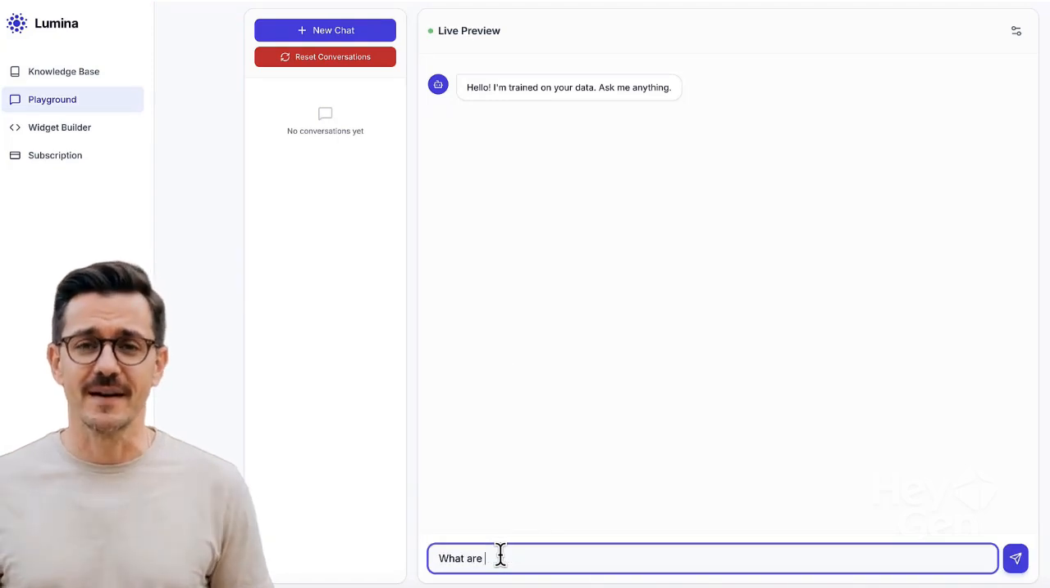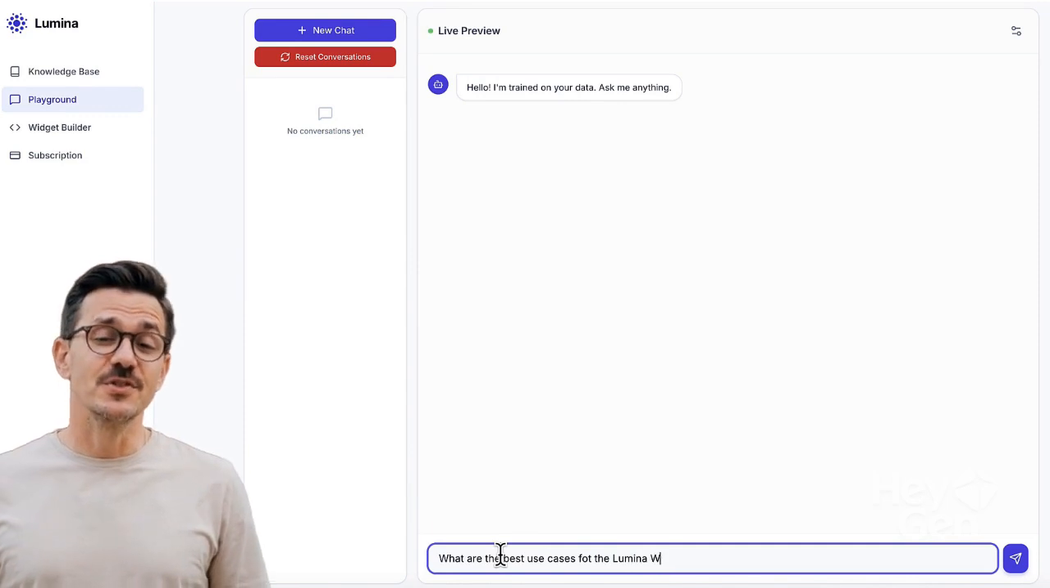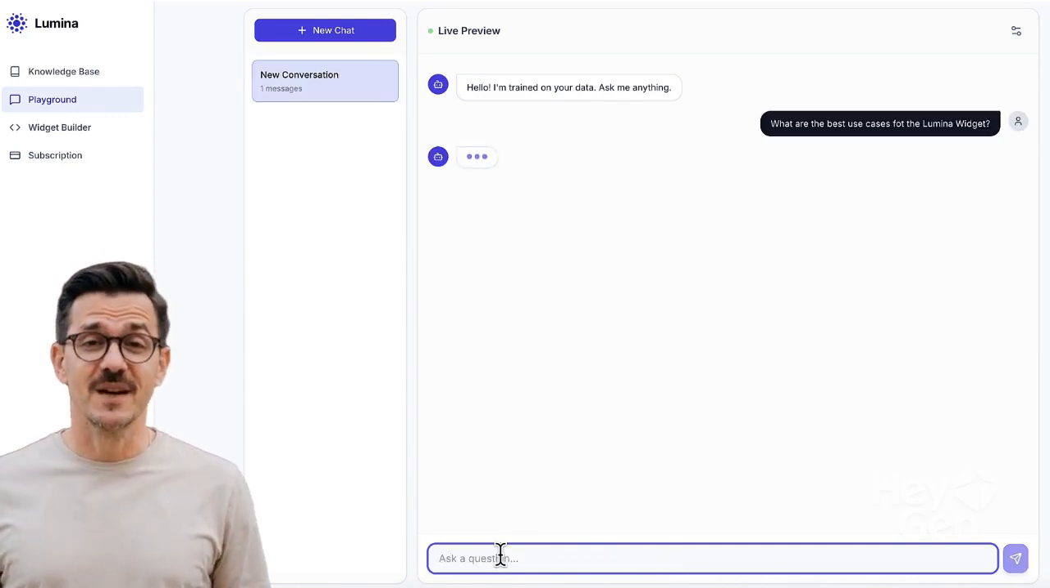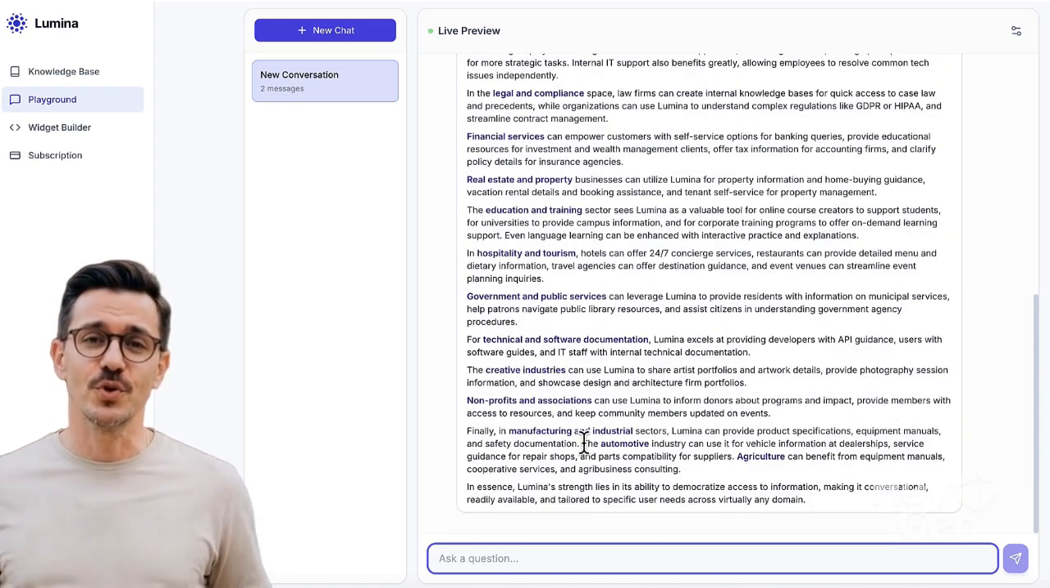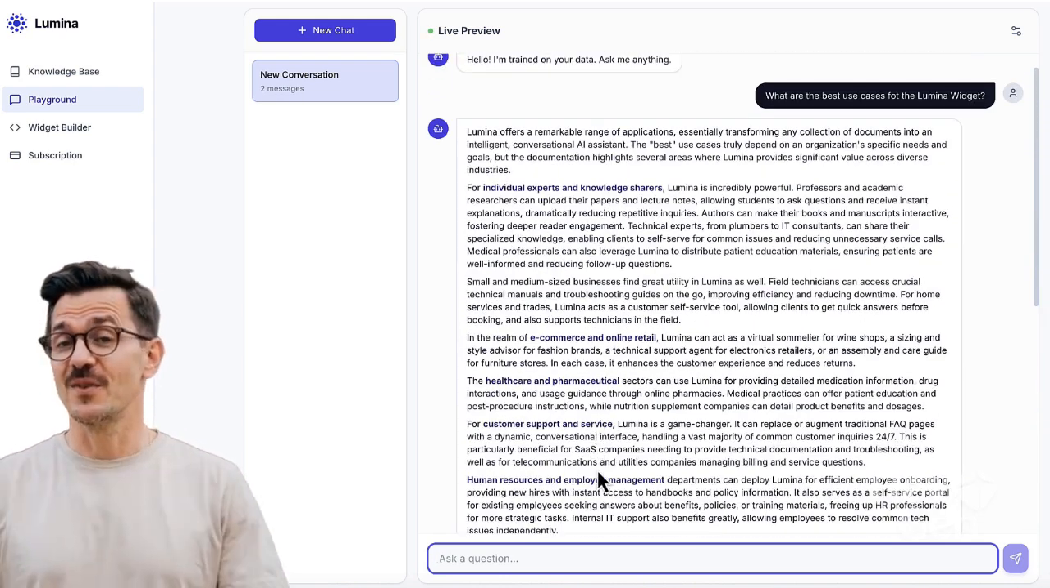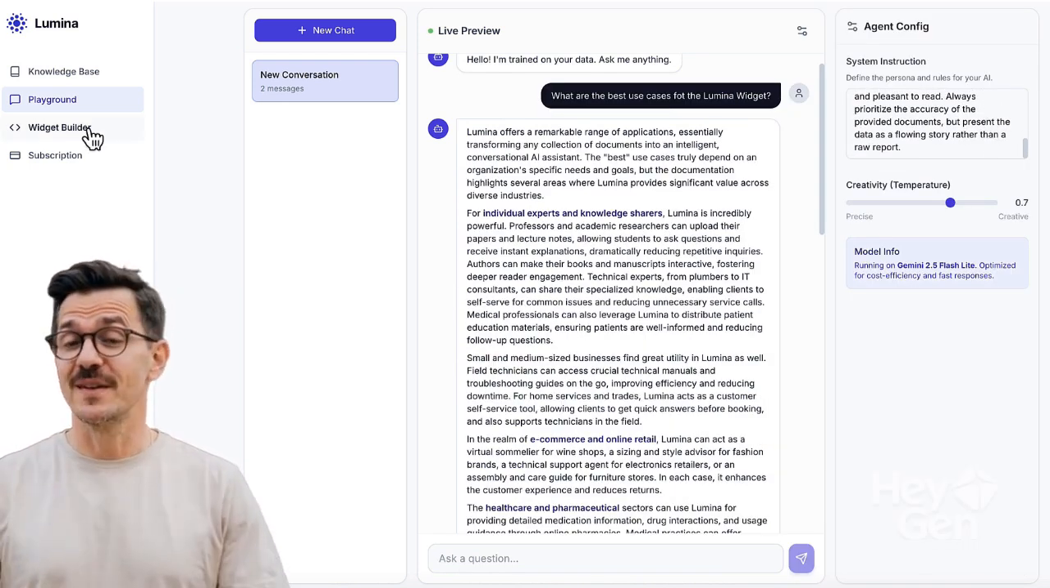Before going live, test your AI in the playground. Ask questions, refine your system instructions, adjust the creativity level. This is where you define your AI's personality: professional support agent, friendly educator, or technical expert. Make sure it responds exactly how you want before deploying to customers.